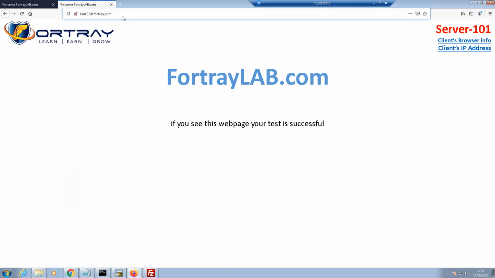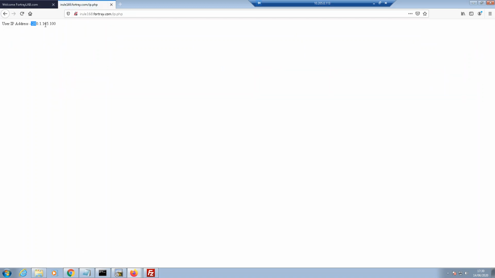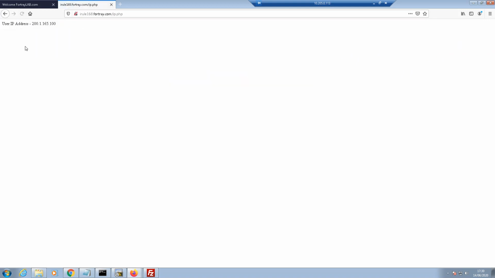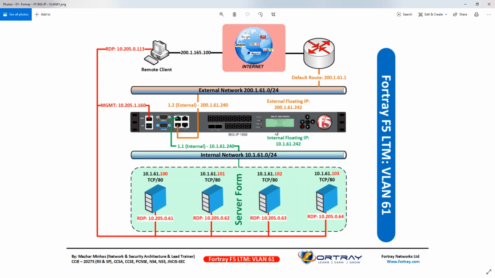So as of now, if the iRule is, you can see the client IP, the request is coming from 201.65.100. But once we apply that SNAT, you will see the request will be coming from differently. So this is without SNAT. The request is coming from 201.65.100. F5 sees that request is coming from the external machine. But once we apply the SNAT, the F5 thinks that the request is coming from an internal IP, and the response goes to the F5 side, not the default gateway.